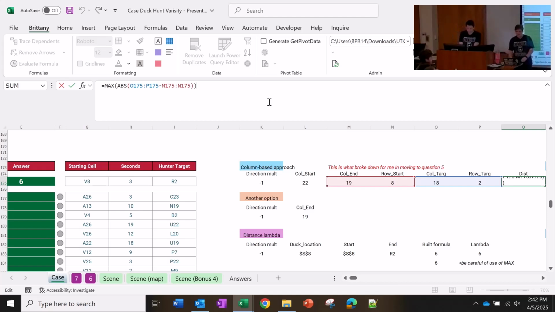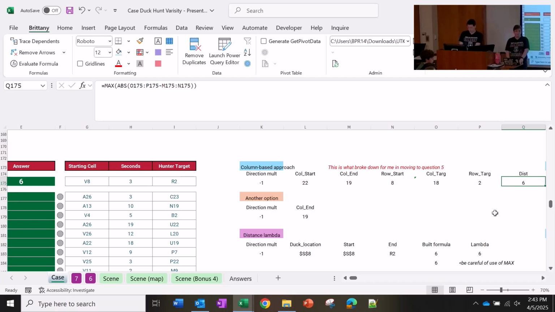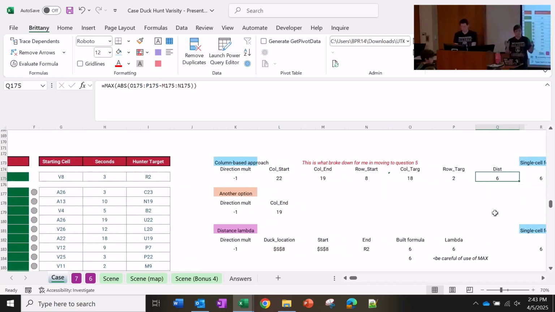So it's the absolute value of the column difference. So I've got the column target minus the column of where the duck was, and also the rows, and then I take the maximum of those two. So in this case, that bird ended up in column 19 versus the hunter target, so that's one column over, but there's 6 rows difference, so 6 was the distance. So it's kind of like the basic setup initially.